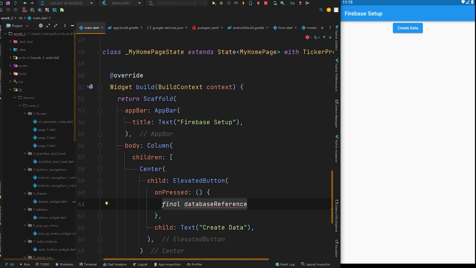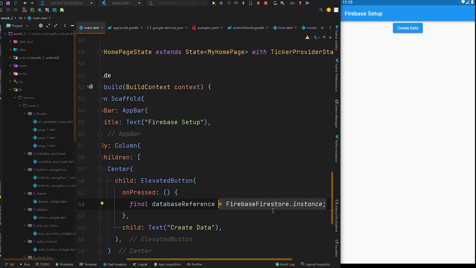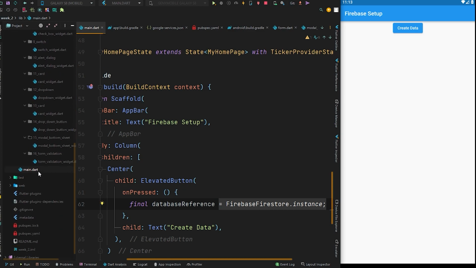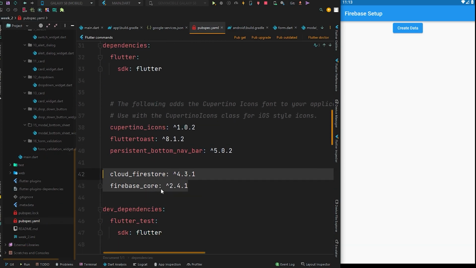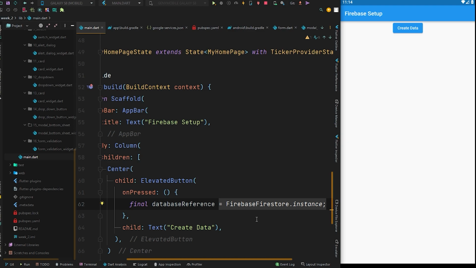So first of all, in the onPressed method, we will create a final variable. Its name will be databaseReference, and it will be equal to the FirebaseFirestore instance. And this FirebaseFirestore is coming from the package which we added in our previous video, and that was the Cloud Firestore package. So if you don't have this package, you must add the Cloud Firestore package in your pubspec.yaml file. So that's it. Go to your main.dart again.